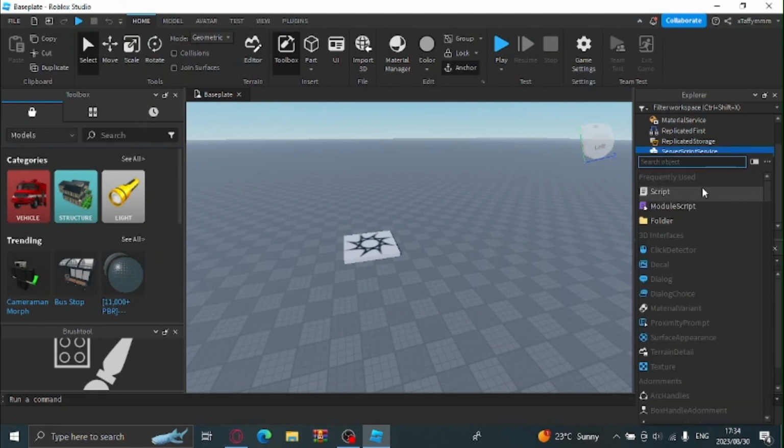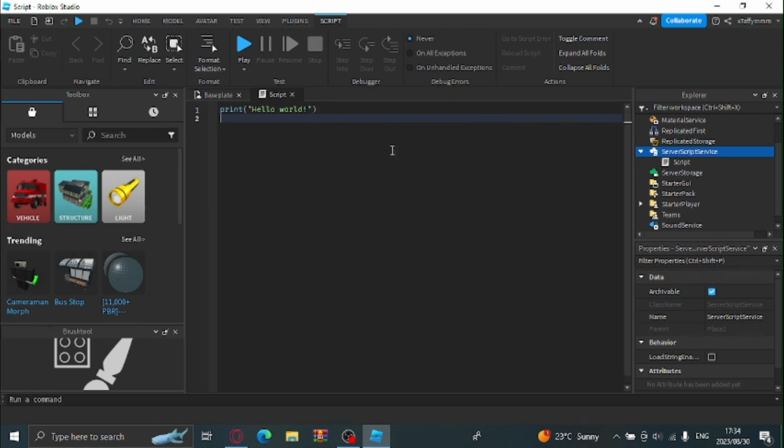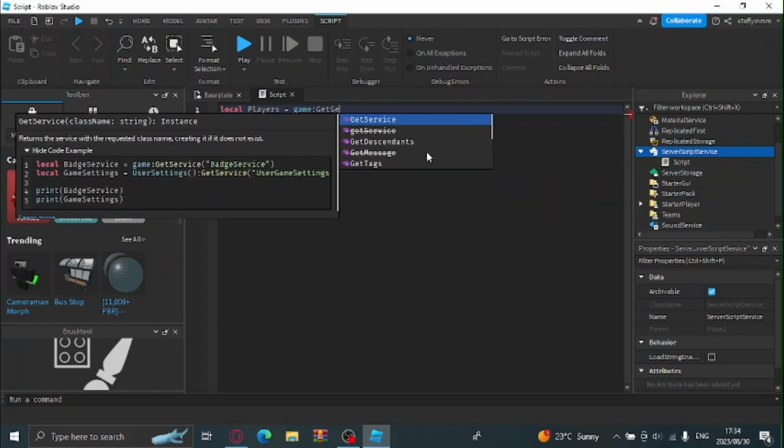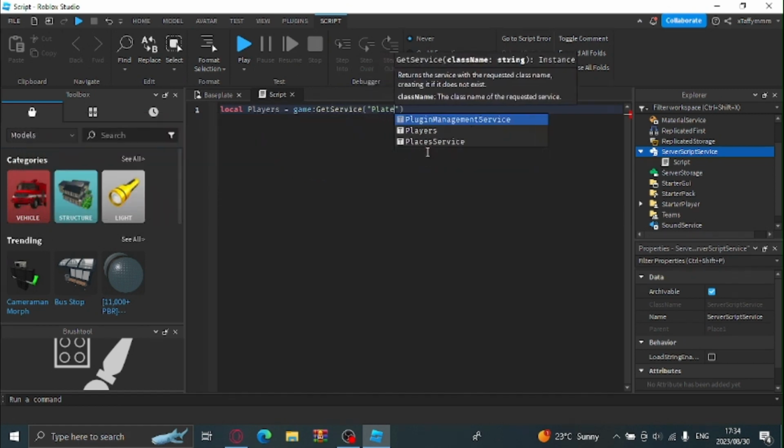Let's start by adding a script into the server script service. This script will be the script that handles a player's data when they leave and join. The script's code is in the description. I will leave some comments in it to give you a better understanding of what it does.